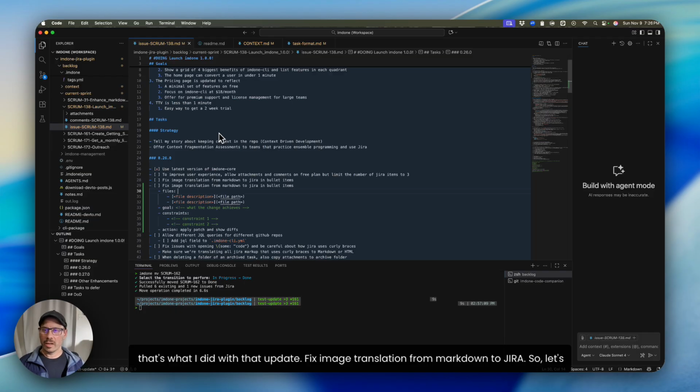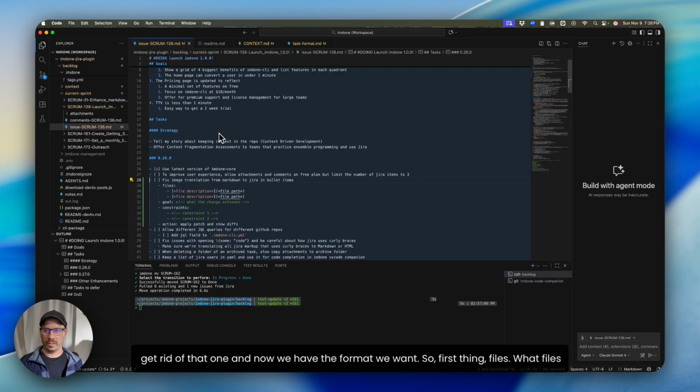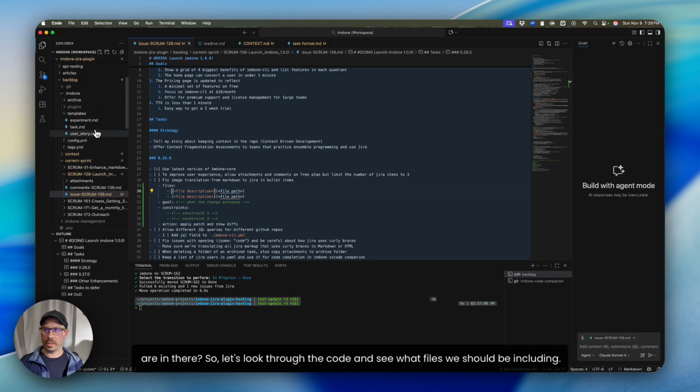update. Fix image translation from markdown to Jira. So let's get rid of that one. And now we have the format we want. So first thing, files. What files are in there? So let's look through the code and see what files we should be including.